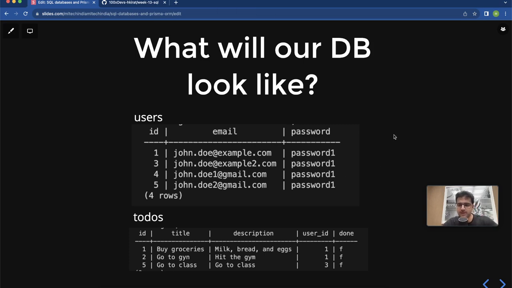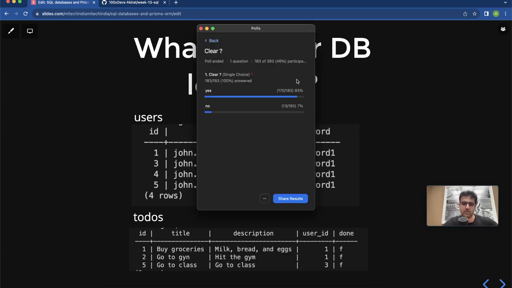Finally, when you do see it, we should have 2 tables, the users table and the to-dos table, where the users table should look something like this. The to-dos table should look something like this. We're going to see how we do that very soon.